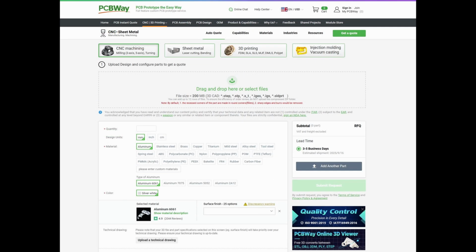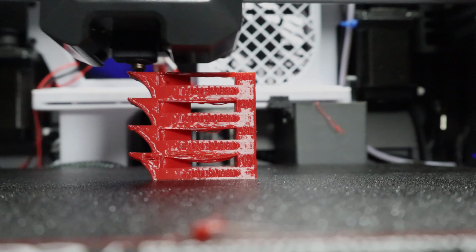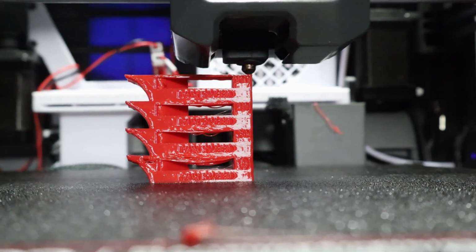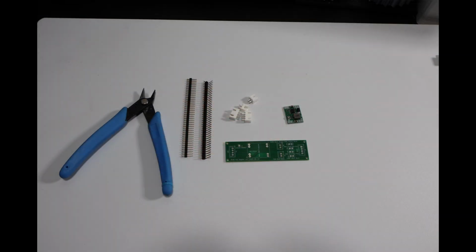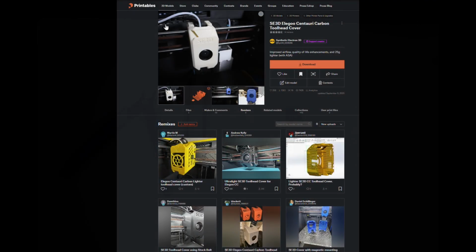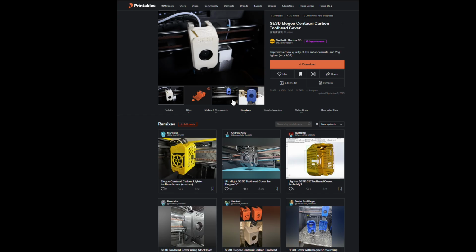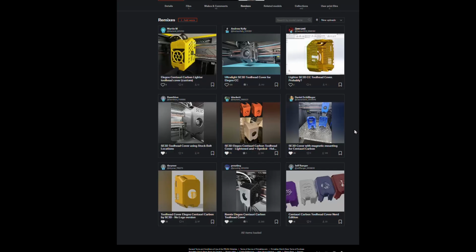I'll keep testing airflow mixes, noise reduction, and I might even design enclosures so this board can drop into more printers. Also, due to popular demand, we're going to have a toolhead cover remix roundup in the not too distant future to showcase how the community has expanded on my original design.